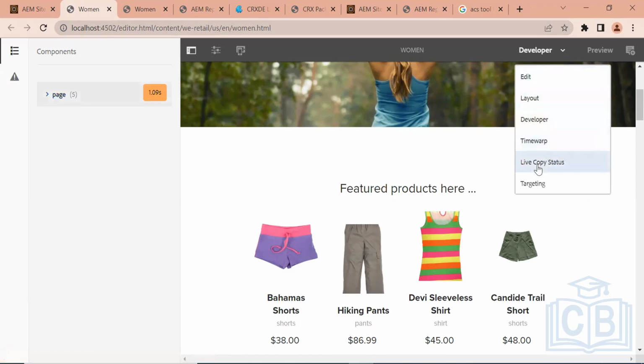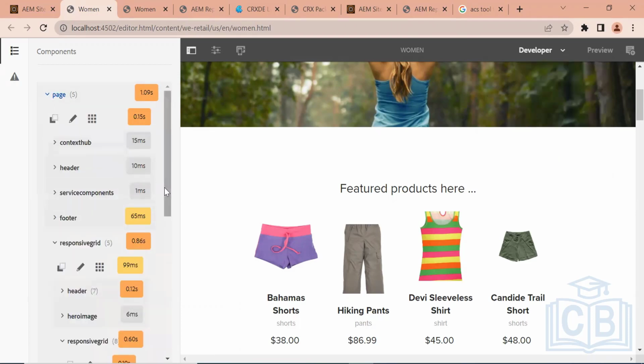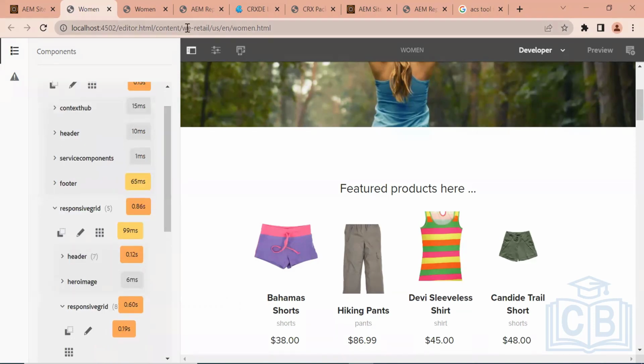You go over here and try. Okay, time wrap, I will tell you later. And live copy. The components you just showed me are out of the box components, right? From AEM. Yes, these are some of the out of the box or WKND Retail components.